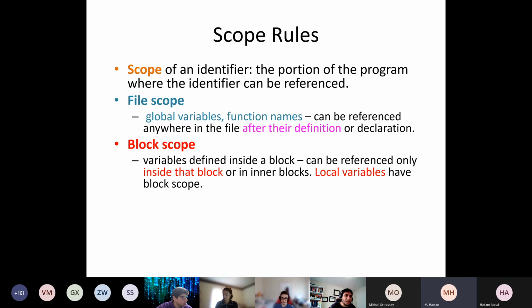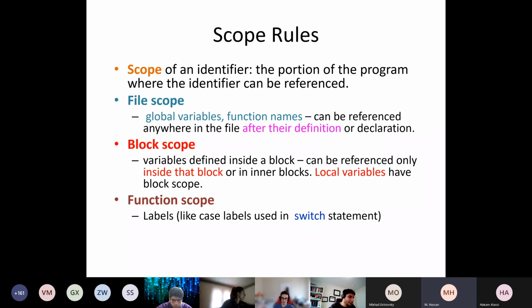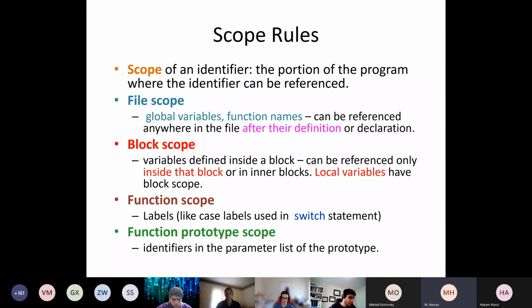Block scope: any variable that is defined inside a block is only visible within that block. I already mentioned this. And function scope: if you define a variable inside a function but outside of any block, then this variable is accessible throughout the function itself. Good.